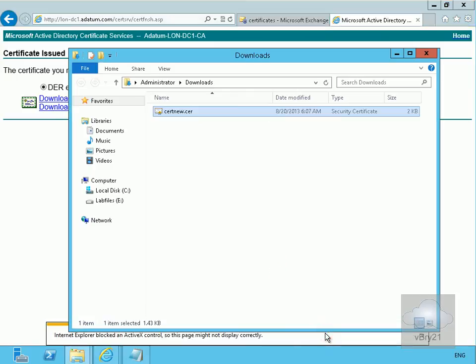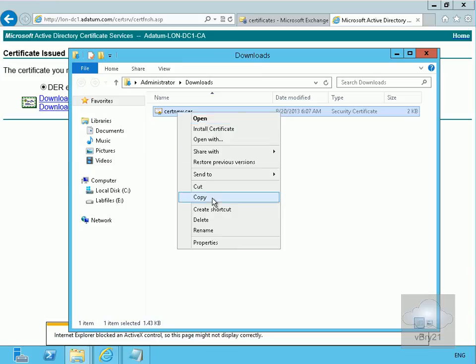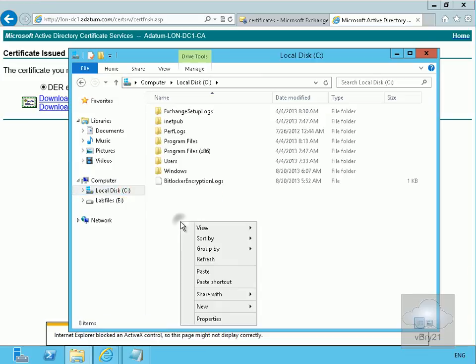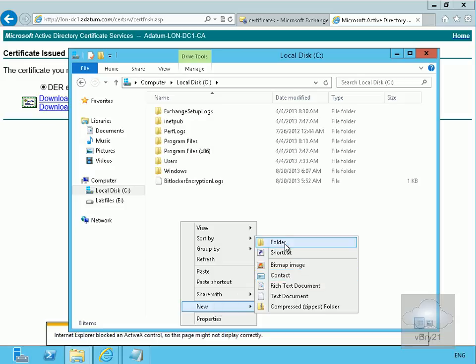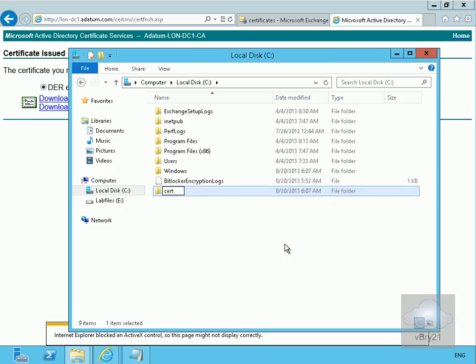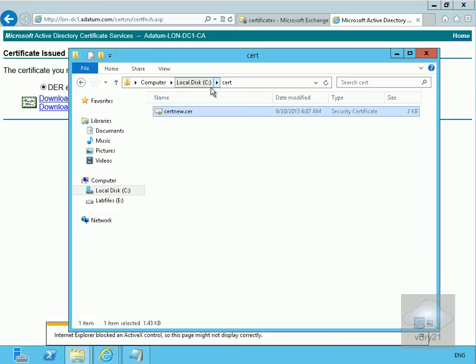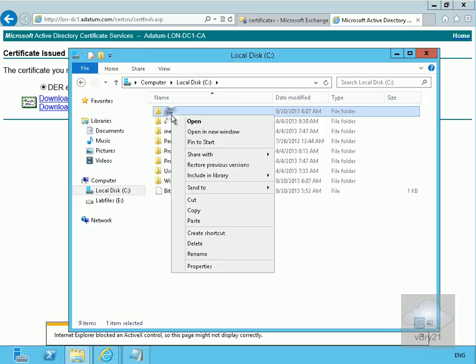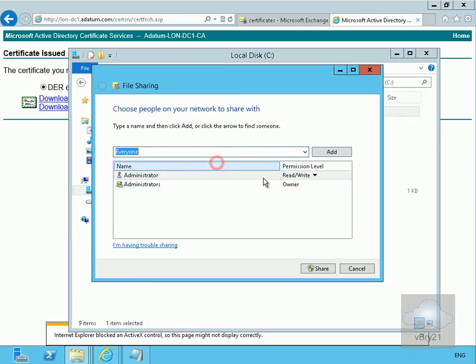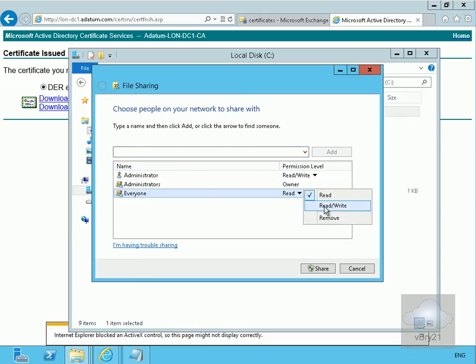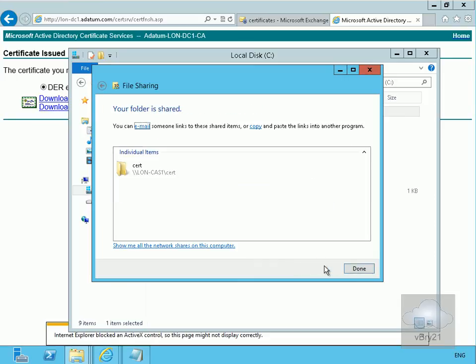Then we'll open this folder up, and what we want to do now is copy this onto our client access server so we can finish off the certificate request. So I'll copy it, go to my C drive, and create a new folder. I'm going to create a folder called cert, and then paste the certificate into that folder. Then just so the wizard can work through this, I'm going to share that out. Share it with specific people, and I'm just going to share it with everyone, make that read write, and we'll share that off.